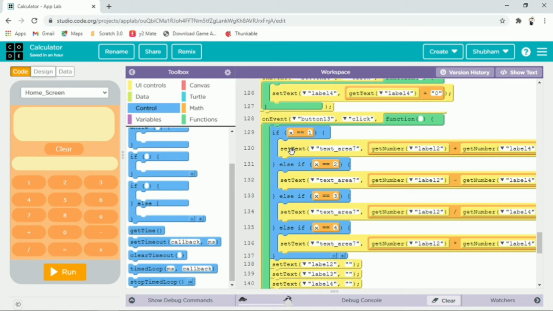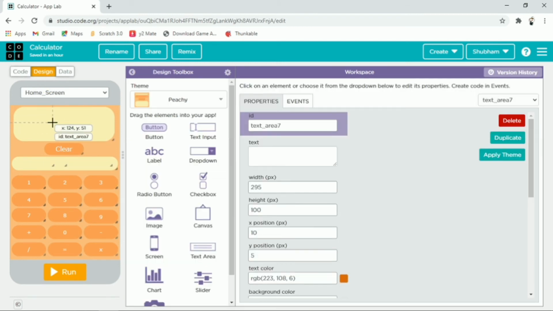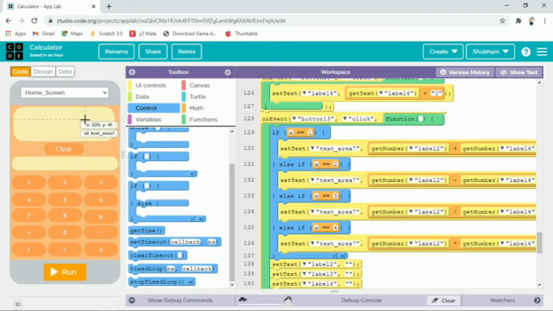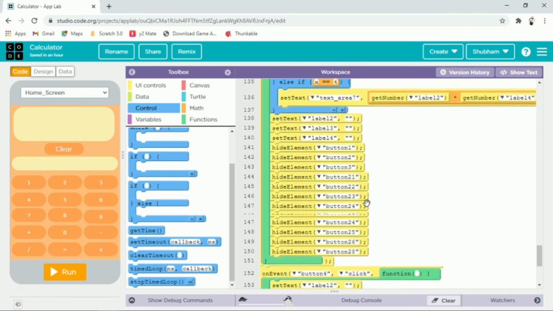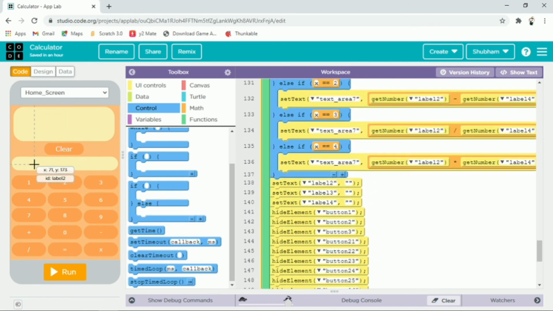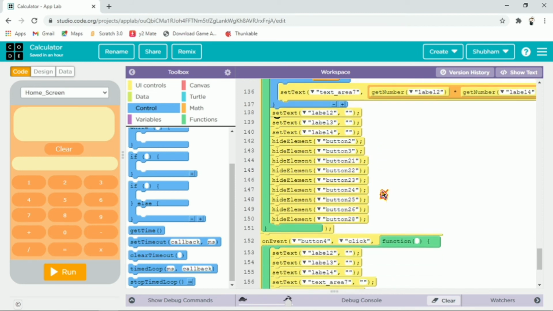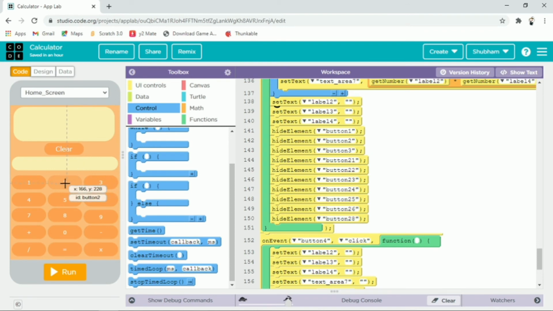And we have to set the answer, set text. This text area 7 is this one, when my cursor is here, this text area 7, where we have to set the answer. Then we have to set the text of label 2, label 3 and label 4, the number 1, the symbol, and number 2, to nothing, null. So I have to not write anything, leave it blank, and hide element, these number 2 buttons.